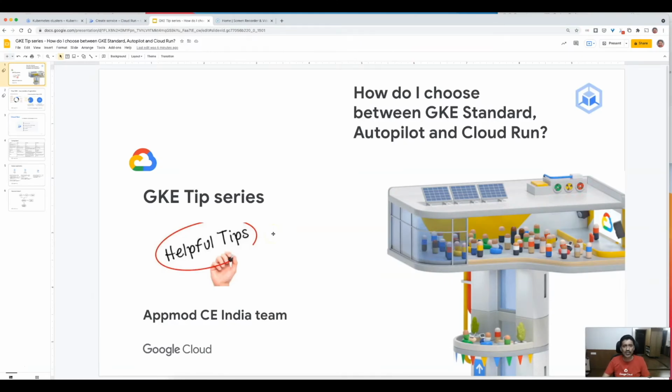There are many options to deploy and manage containerized applications. How do you choose the best option for your use case?